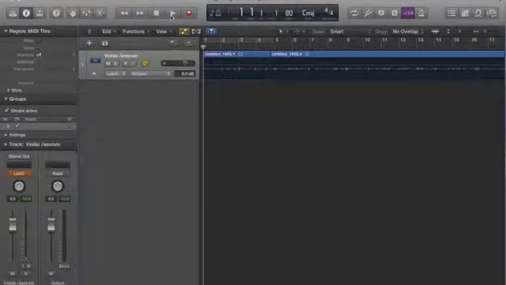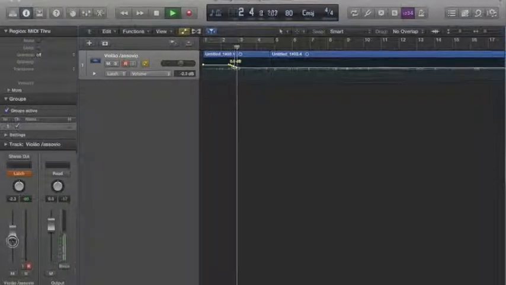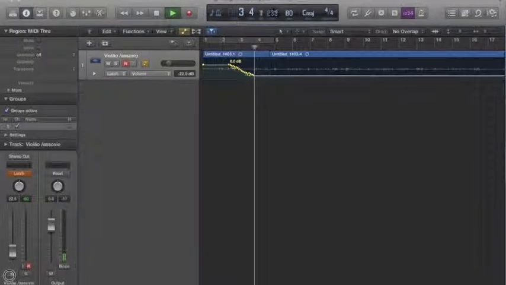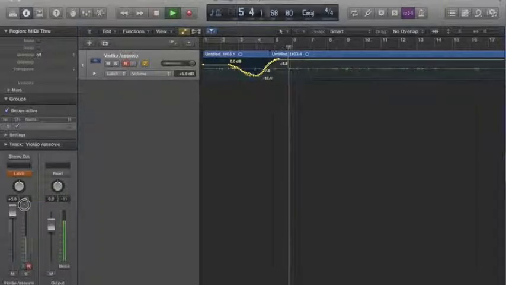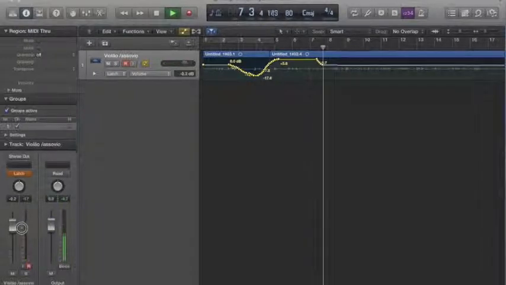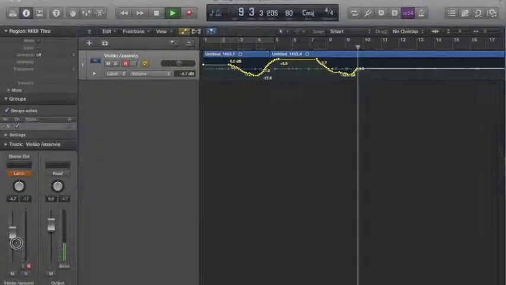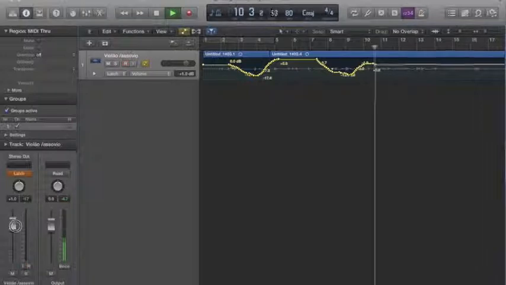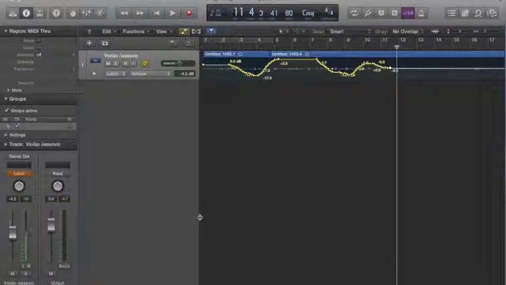As I play the track, the movement that I will do with this fader will be recorded. Let's see. See how it's doing? See on the screen? Let's make another movement. Then we have the movement that was recorded on the control track.